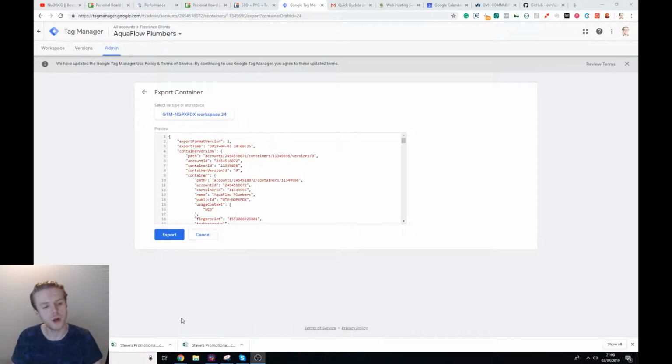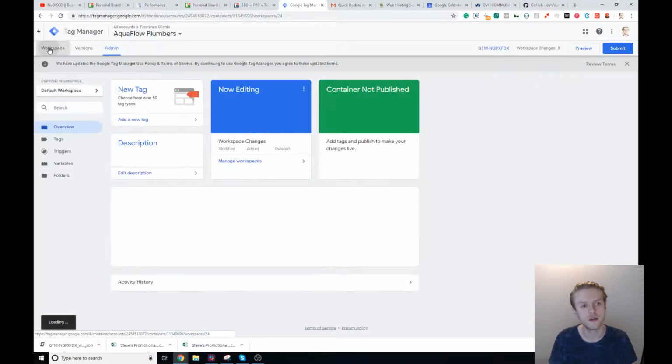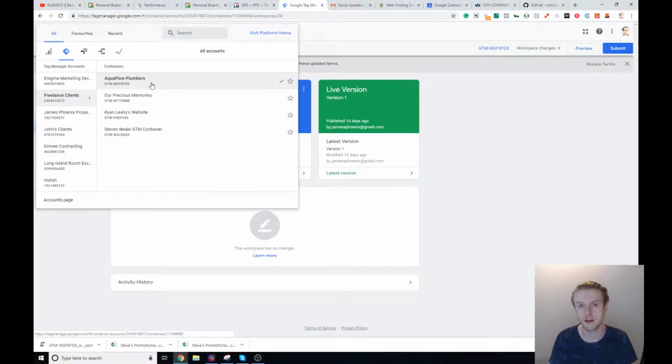So we have over in the bottom left corner, we can see here, there is a .json that I've just downloaded. So if you're looking to import this into a new container, the best way to do it is to go into the Google Tag Manager account.